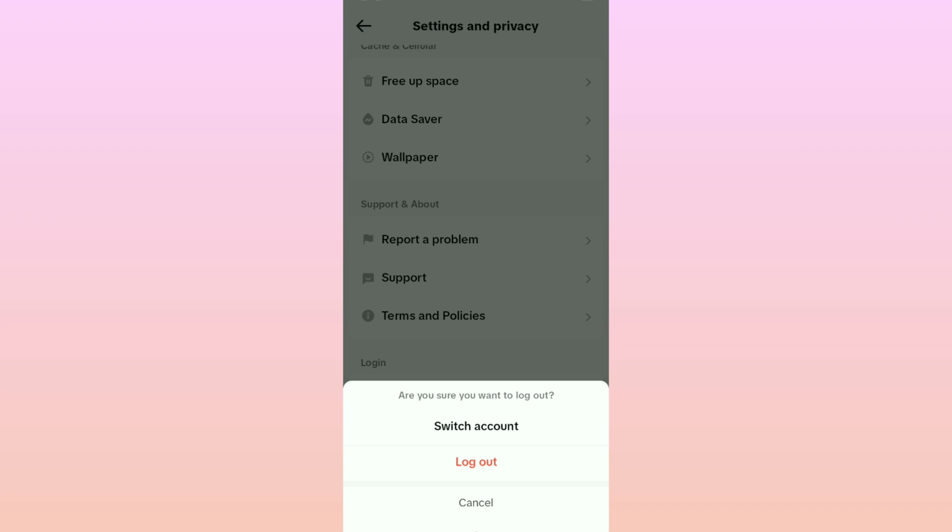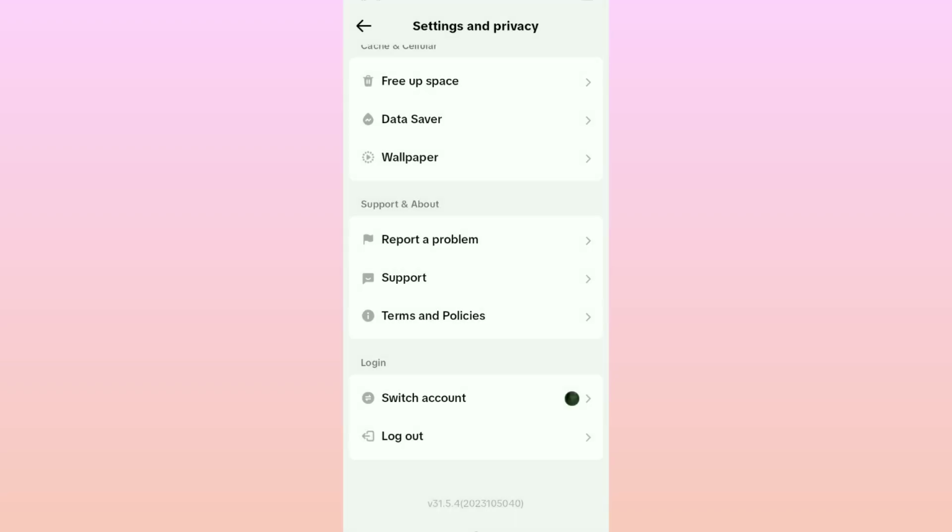Your account will be logged out and you can add some other account which you want to carry on. This is the procedure that how you remove multiple accounts on TikTok.